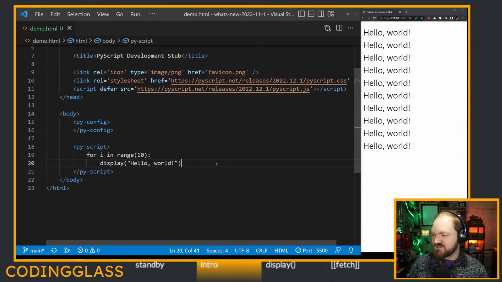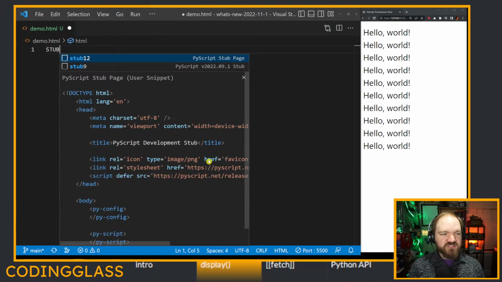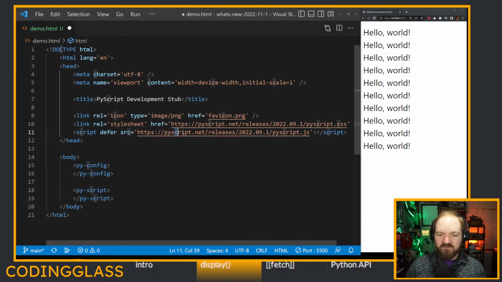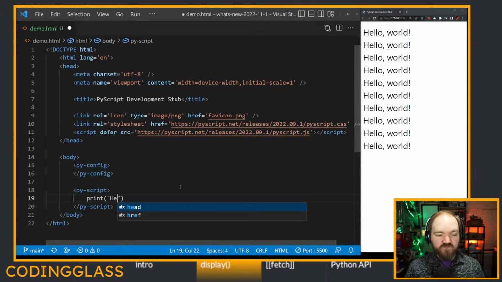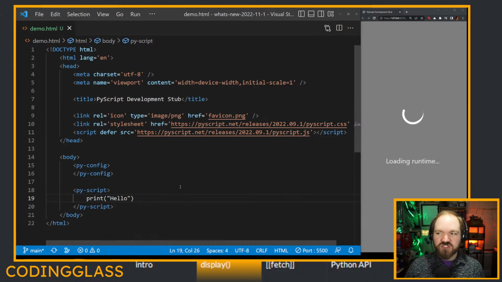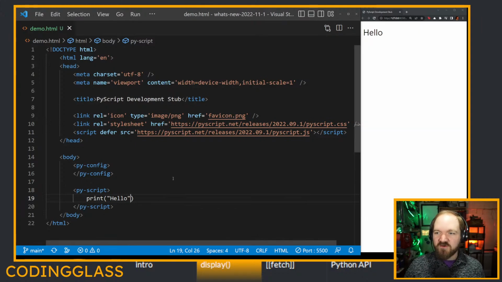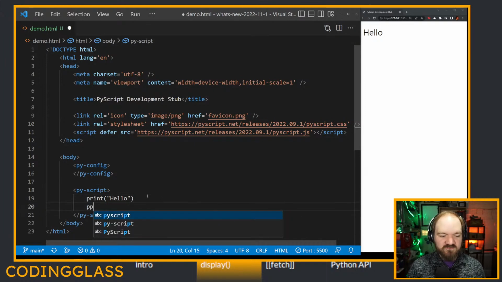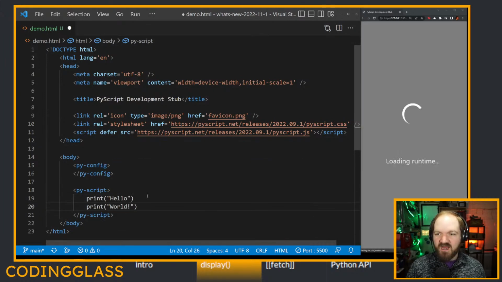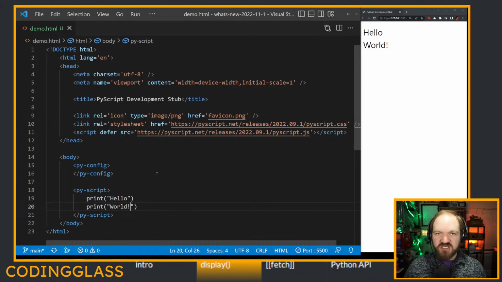Without further ado, let's talk about the new display functionality in PyScript 2022.12.1. Let's start by jumping back to version 2022.9.1. In 2022.9.1, the main way that you would output from your PyScript program to the browser window would be to use the Python function print, which we all know and love from the console. I can print hello world, and it just shows up in my window as HTML text.